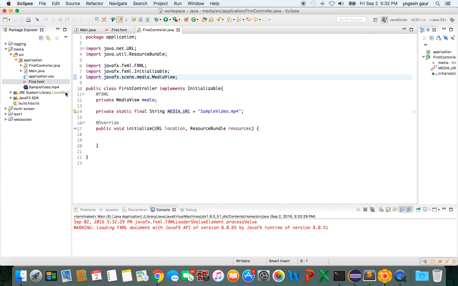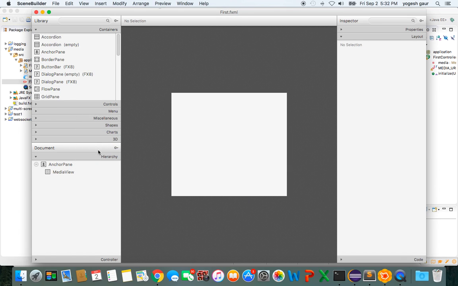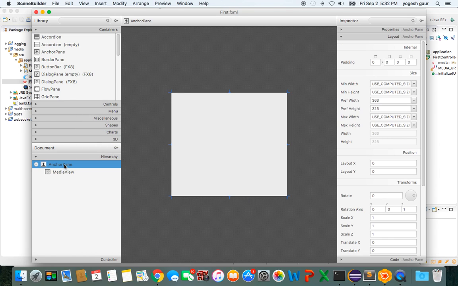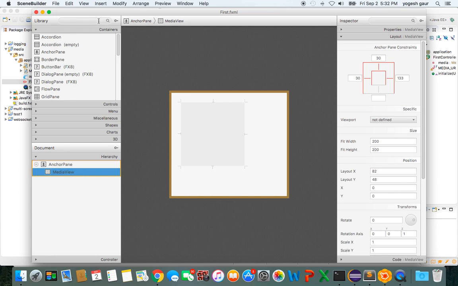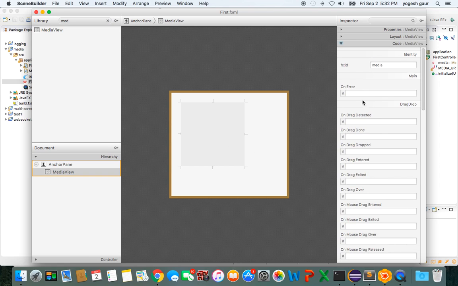And the main thing is if I look at the corresponding XML, I can show you what I have in the screen builder. I have an anchor pane, and within an anchor pane I have added something called a media view, and you can search for it. That's where you can show the media view, and so you can add a placeholder for that. In the code, I just have to make sure that I have an ID so I can address it, and the FX ID is going to be media.